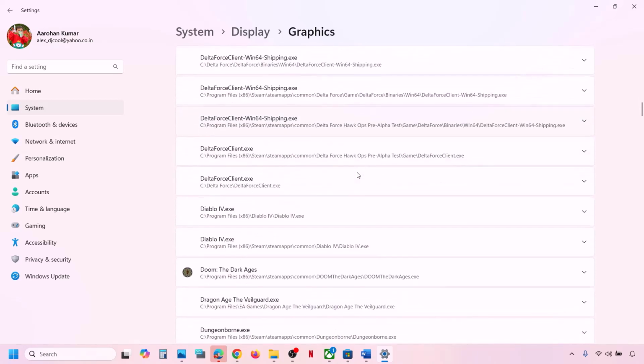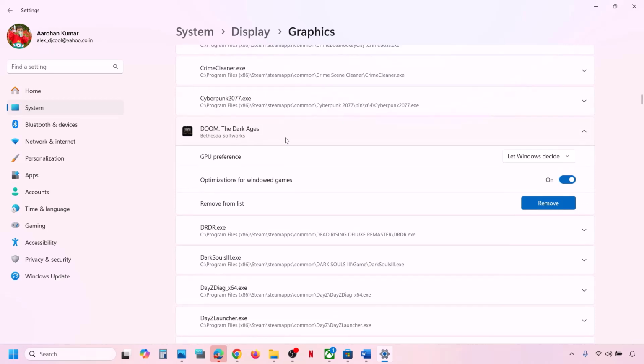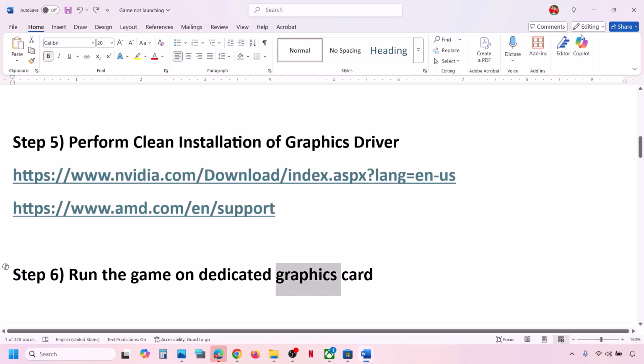Let me check. Yeah. Once you find the game in the list, now click on the game and then over here you can see GPU preference. I'm showing you a different game. This is just an example. GPU preference, set it to high performance and you will see your graphic card over here. Select high performance and then you can launch the game.